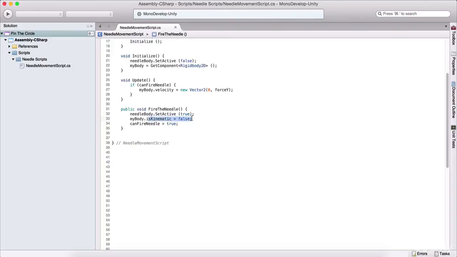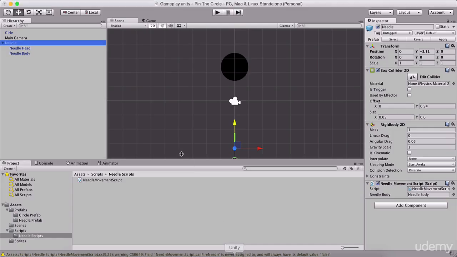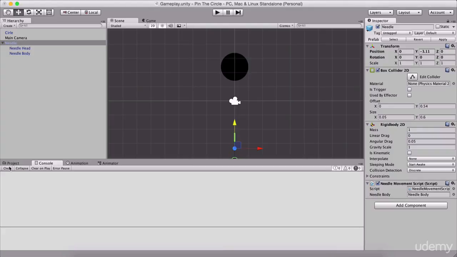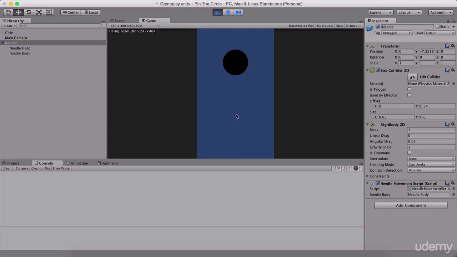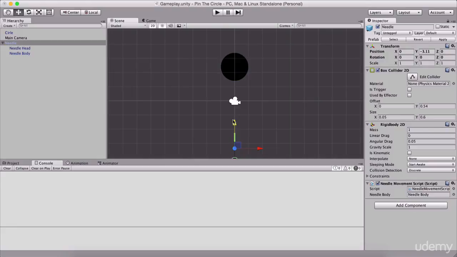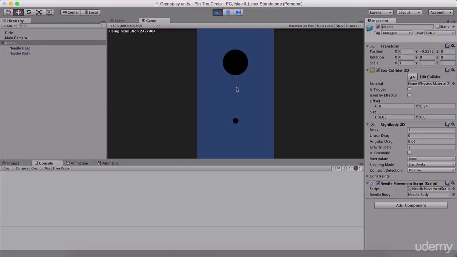Now what does is kinematic mean? Well, if I go back here and notice what I'm going to do. I have my needle. And since we added rigid body, as I said, rigid body simulates physics. And since I added rigid body to it, if I run the game now, my needle is going to fall down as we just saw. So let me position it right here so that we can see it falling. So we see that it's falling right away now.